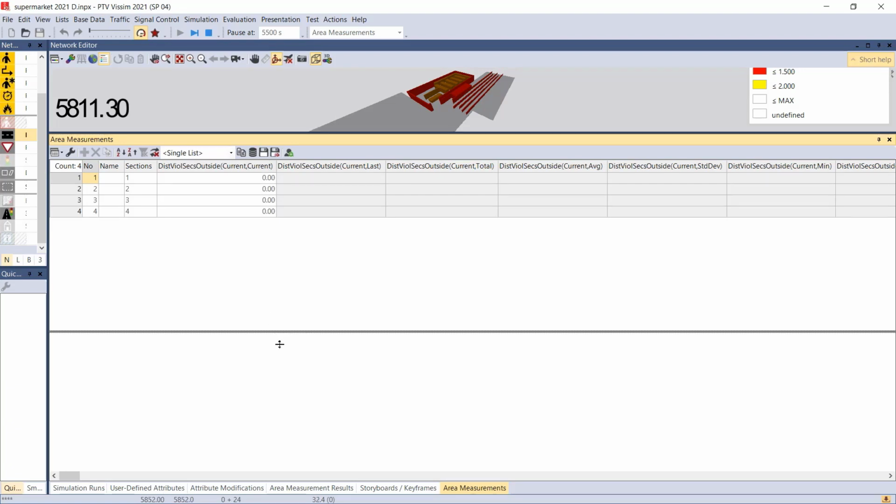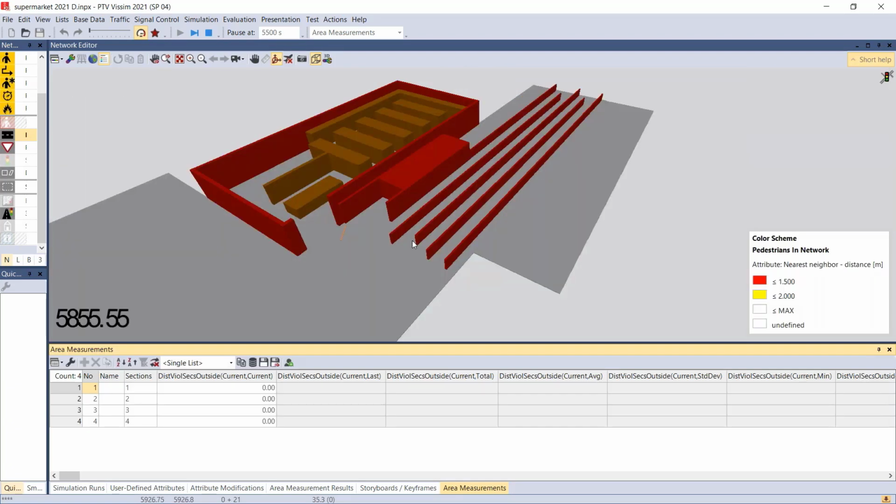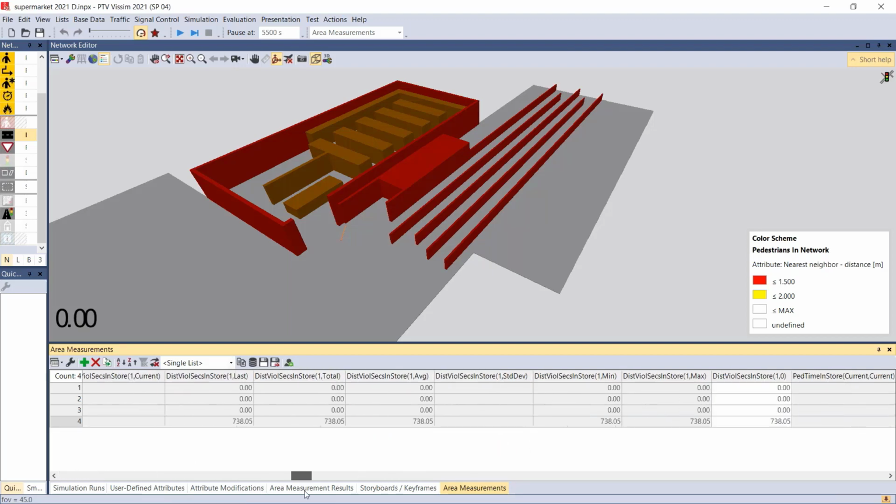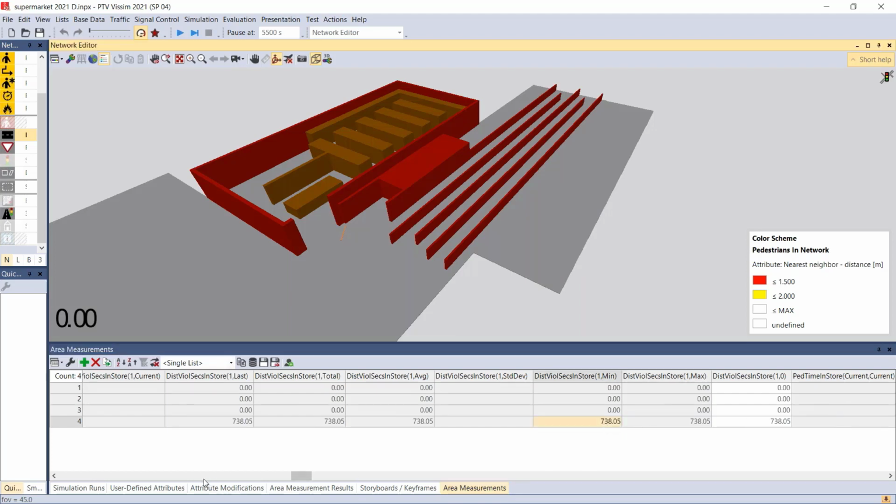But that's how you can use the nearest neighbor to analyze various situations. Okay, here we go. We can see that distance violation seconds outside, distance violation seconds outside for various time intervals, and inside and things like that. We just had to finish the simulation.